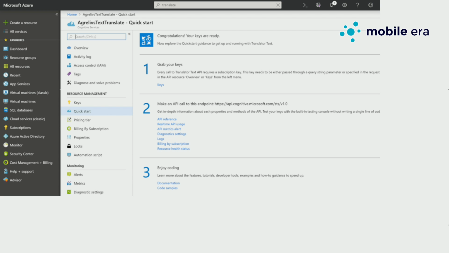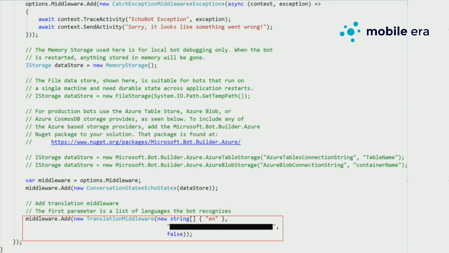If we move back to our chatbot, we need to enhance it so that we can use this text translator service. Now again we're here in the setup services section, and we've added one more middleware, called the translation middleware. The translation middleware takes a default language, which is English, and then a parameter which is blacked out, and that is the key that I was talking about.